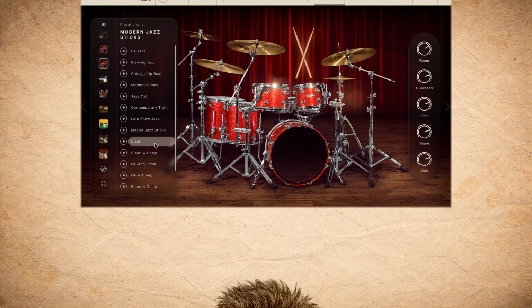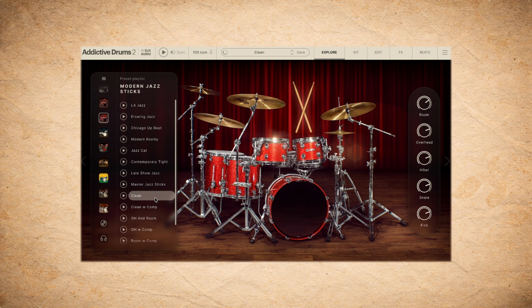In this video, we'll go over how to program jazz drums from a very basic swing pattern to something more complex. Stay tuned for that, you don't want to miss it. For all these examples, I'm going to be using Addictive Drums 2 with the Modern Jazz pack.